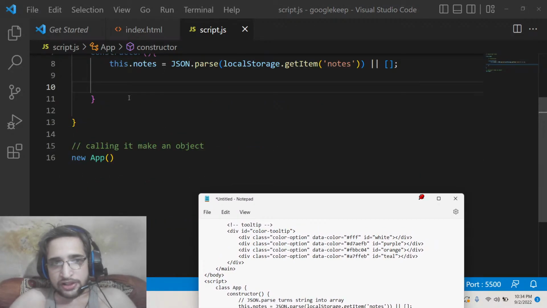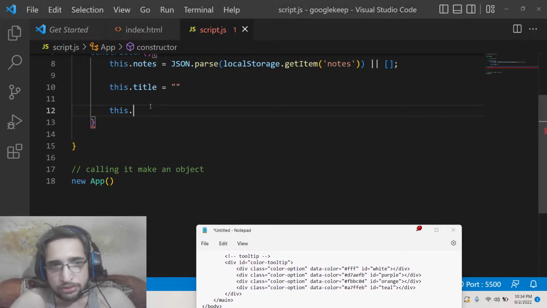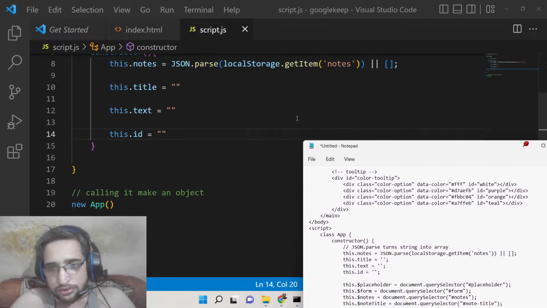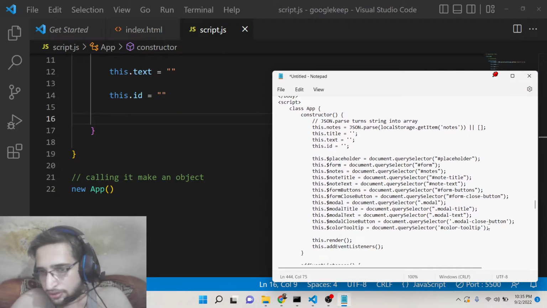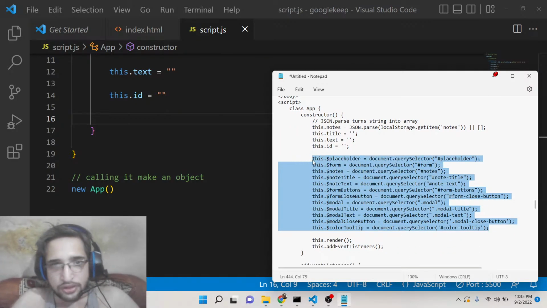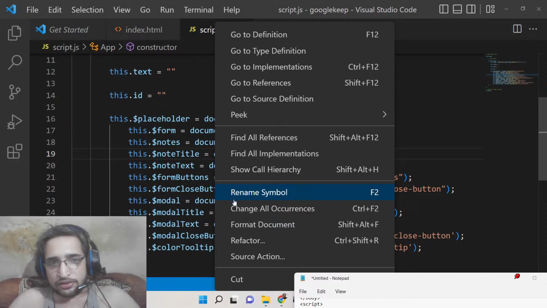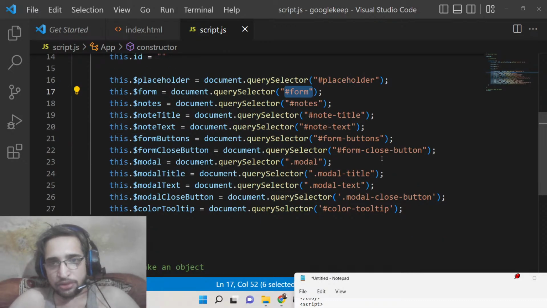After this, we will declare some variables. this.title will be empty. this.text will also be empty. this.id will also be empty. Now we will be declaring all the variables and getting the references to them. So just copy this and paste it. You can see all these references we are getting, we have given these classes and IDs to them. This is for the placeholder, this is form, notes, note title, note text, form buttons, all this stuff.